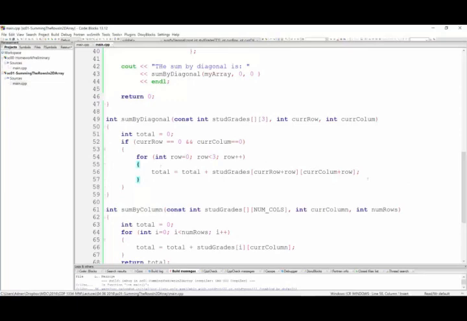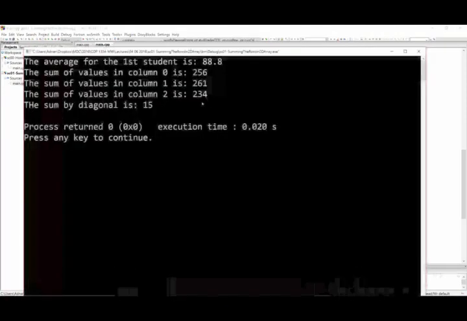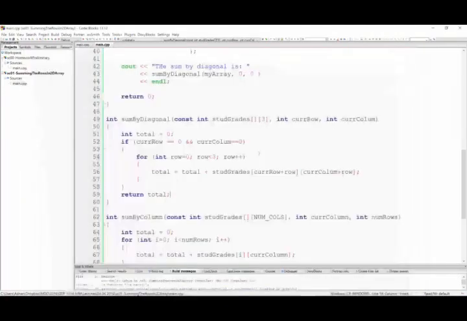So let me see. Who sees it? I do. We don't return anything from the function. Return total. Yeah, the logic is okay. We forgot. We were rushing. All right. So let's see that. Yeah, it's 15. Yeah. So the logic is good.